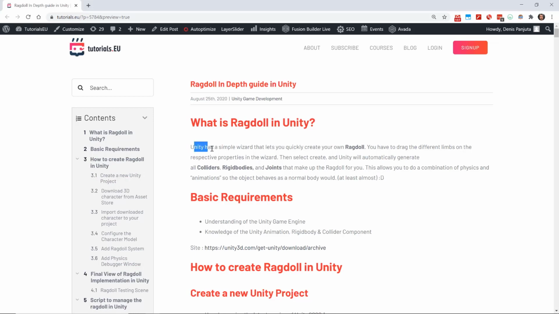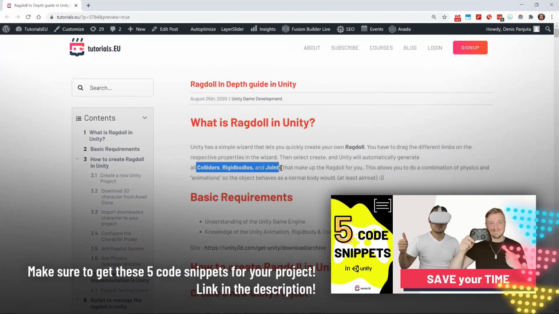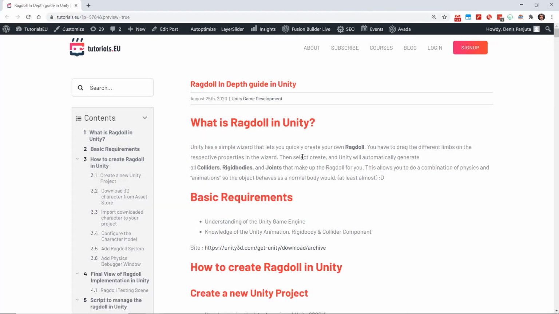So basically Unity offers a simple wizard that lets you quickly create your own Ragdoll, and you can generate all colliders, rigid bodies and joints that make up the Ragdoll. So basically you can create something that looks like a human and feels like a human being when it comes to movement and when it comes to physics, without having to do everything manually. And a lot of it is done by Unity itself, so you don't even have to take care of many of the animations. It's made a lot easier and quicker.